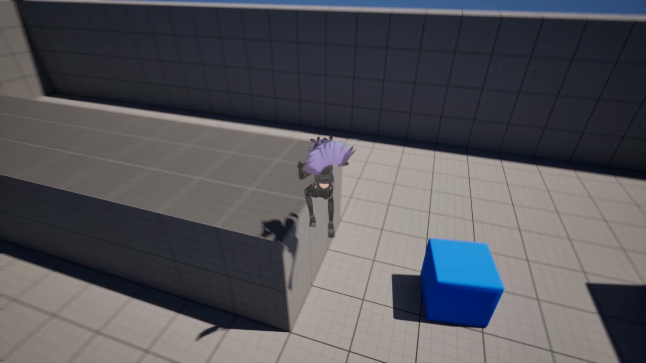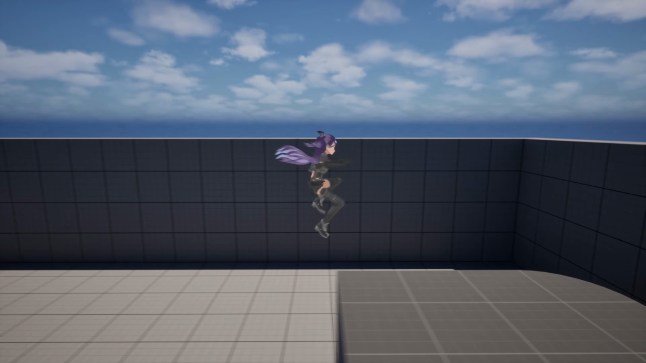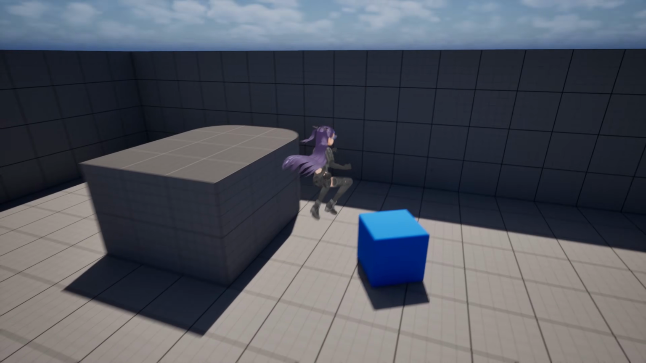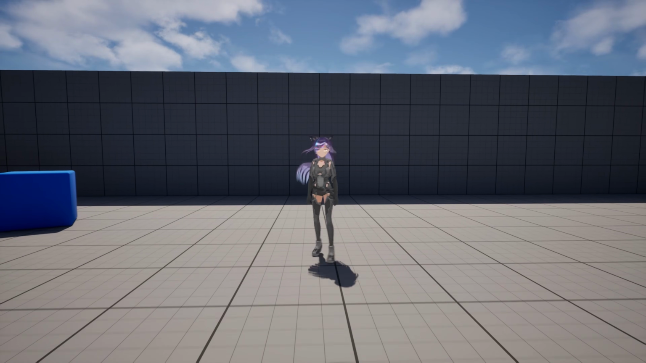In the next video about anime stuff, I will go over proper lighting to make your anime characters stick out a lot more and make it look a bit flatter and cleaner.